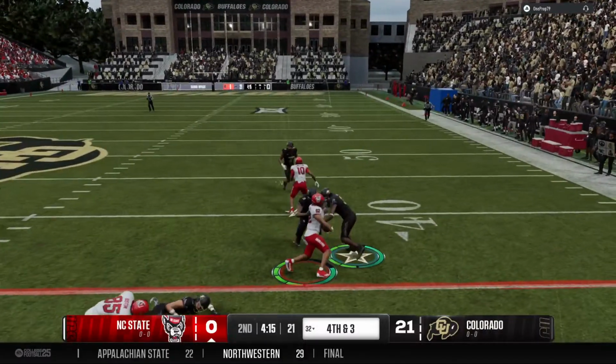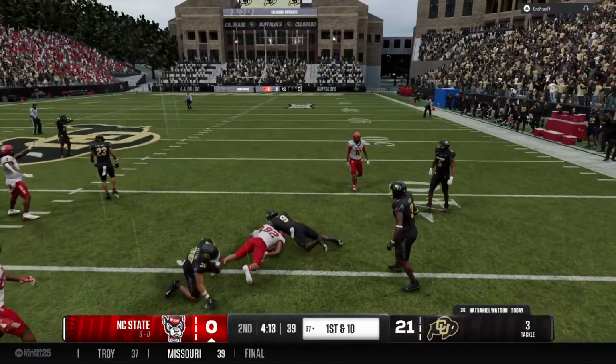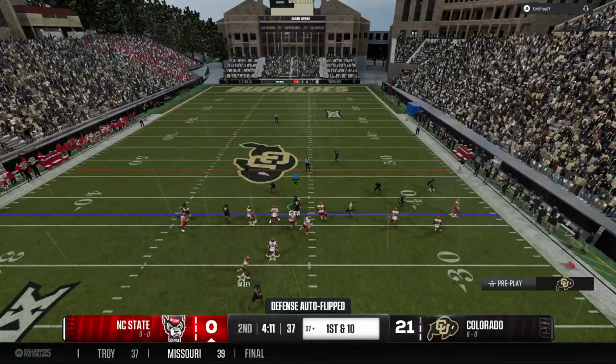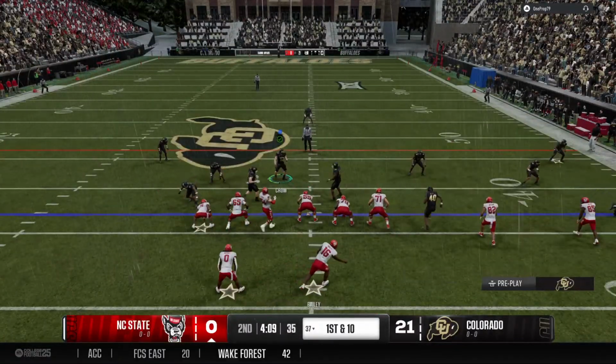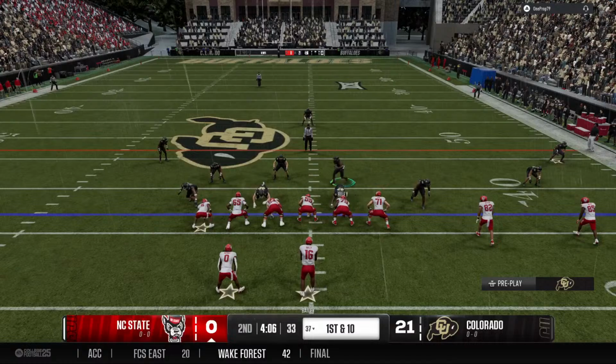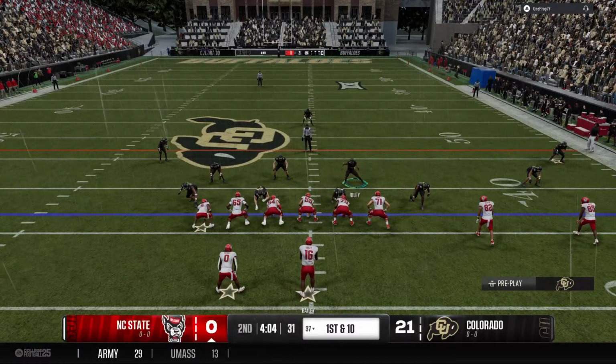Off the RPO, throw right, looking for the chains. He's got enough for the first down. They'll spot it at the 37. NC State going up tempo. Well, that tells you a lot about their confidence in this quarterback.